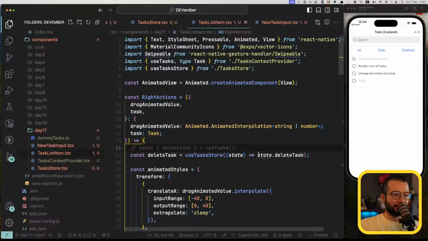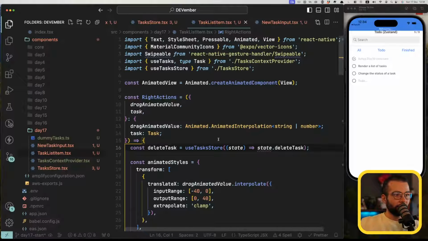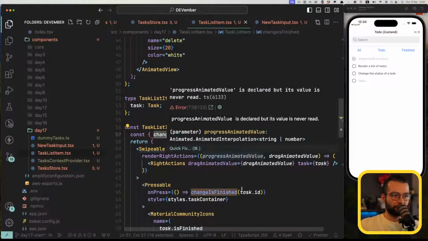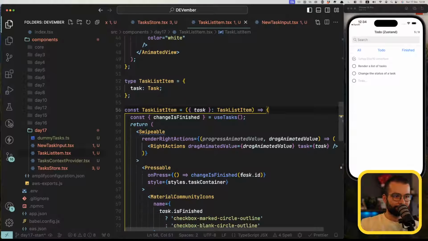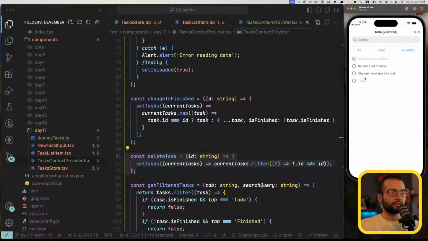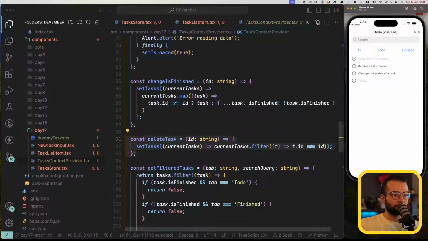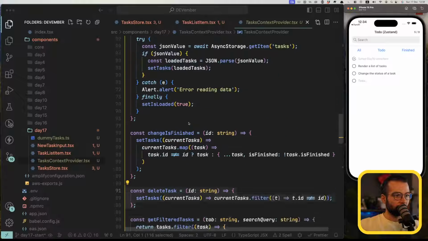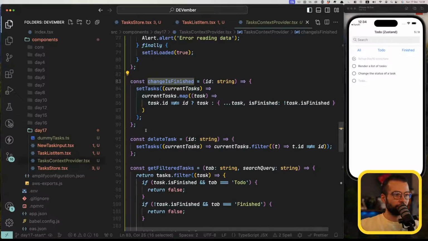So deleting works, and that means that here we need the use tasks here, right? For what? Oh, for changes finished. Changes finished, yes, that's the next one that we depend on. And this is for updating an existing item. So let's see the implementation. I don't actually see it here. Change is, oh, here, change is finished.